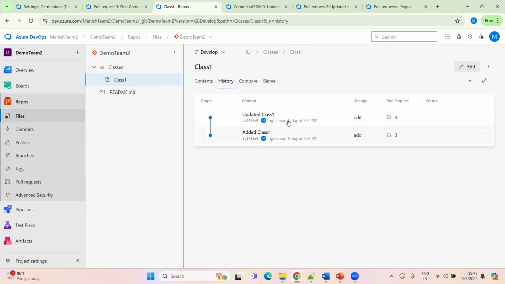Also, the history is traversed. You can see, so here I can say my feature branch code is successfully merged to develop branch. So this is the initial task for the developer.